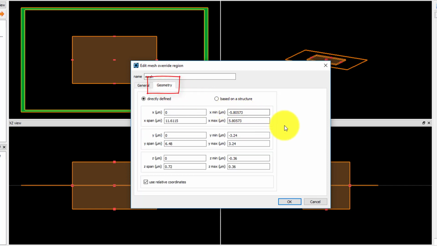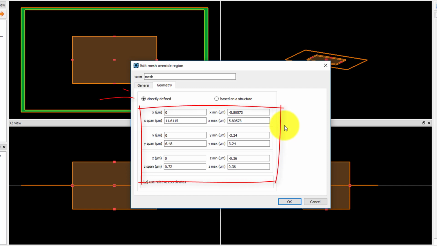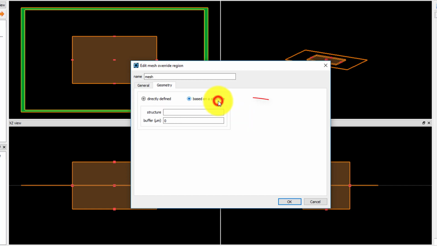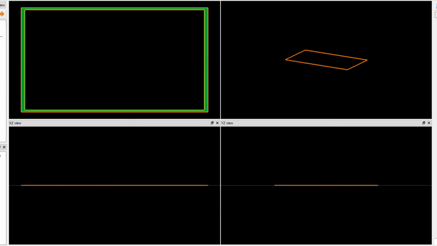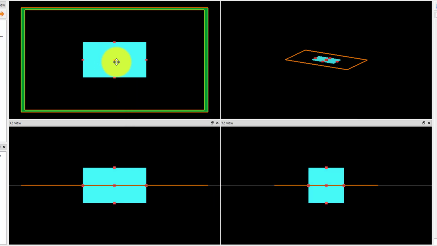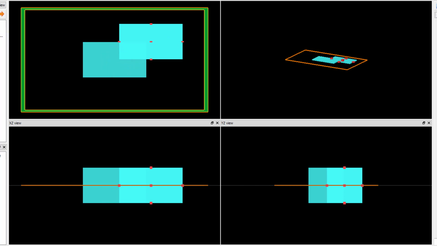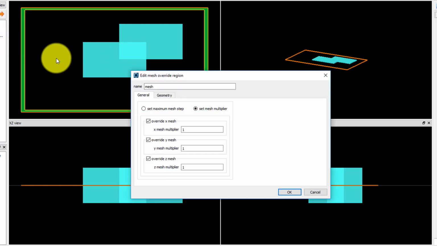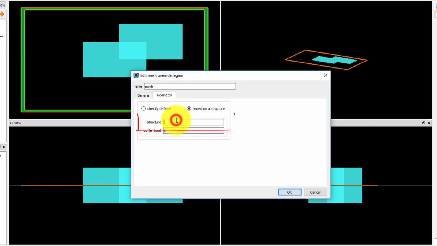In the Geometry tab of the Mesh Override region, the geometry of the override region can be specified directly, or you can use the Based on a Structure option to specify the name of an object or structure group that you want the mesh override settings to apply to. If you specify the name of an object, and there are multiple objects with the same name, the mesh settings will apply to all of the objects with that name.